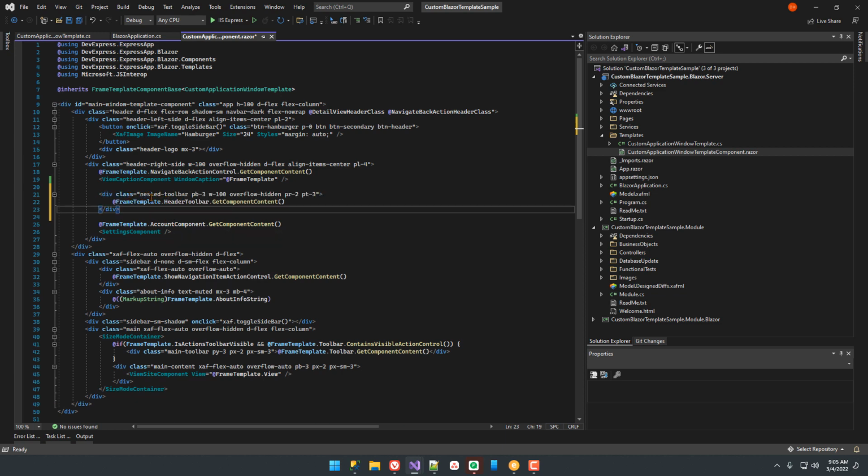I'm going to use a nested toolbar styling here. I don't think it's actually necessary, but I stole it from the nested frame template itself, so it's kind of in there. But we have the other styles in here as well that are important, so definitely put those in place. And then we create a header toolbar .get component content. So the header toolbar that we created in code is going to be responsible for creating its own content, which is the pattern that happens for most applications now with Blazor.